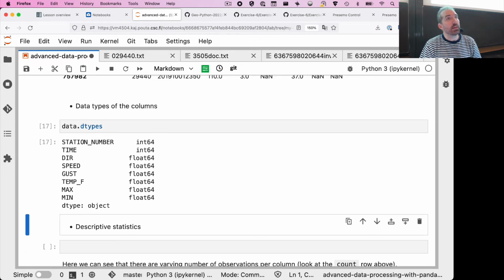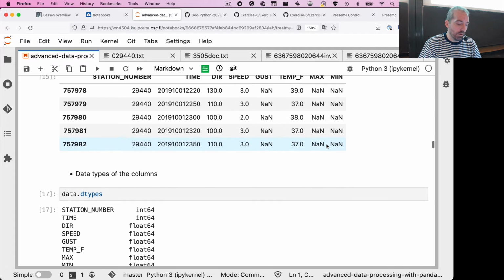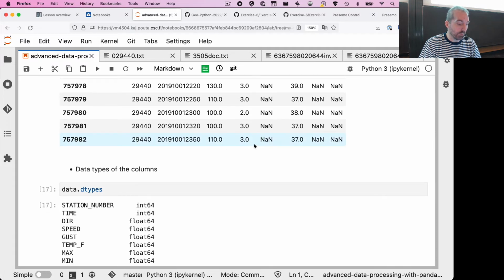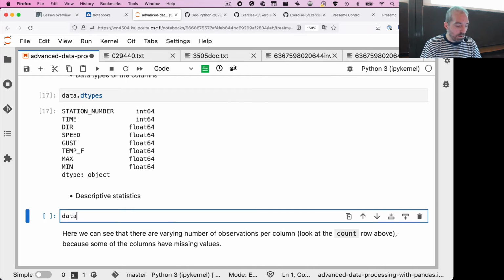So this will tell us about the data types we have in the different columns. We have two columns that contain integer values, the station number and time. Those are going to be whole number values. Here's our station number, that's a whole number, and there is our time, which is also a whole number. And then we have floating point values for the other columns. They're decimal values for all of the other columns. And if we want to get an overview of the statistics, we can use the data.describe method.